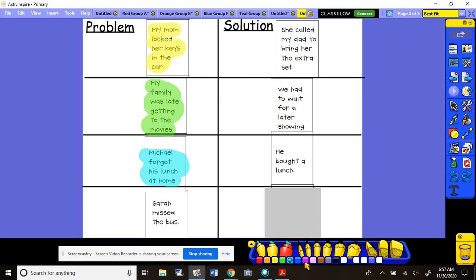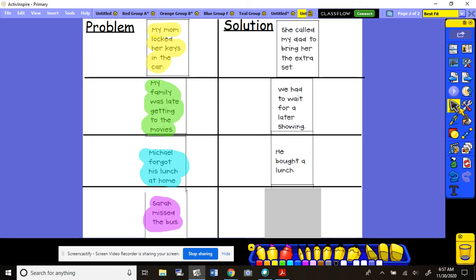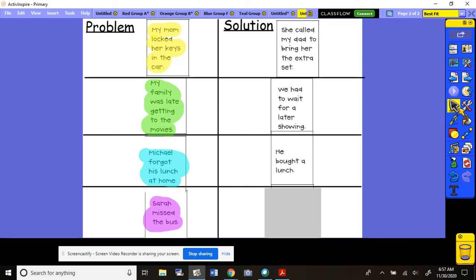And then the last problem, Sarah missed the bus. Oh boy, that is a problem. Sarah missed the bus. What possible solution could we have for that problem? Her mom had to drive her to school. So she missed the bus, and so her mom was like, okay, I will drive you to school then. So that solved the problem, because she missed the bus. She still needs to get to school, so her mom had to drive her.